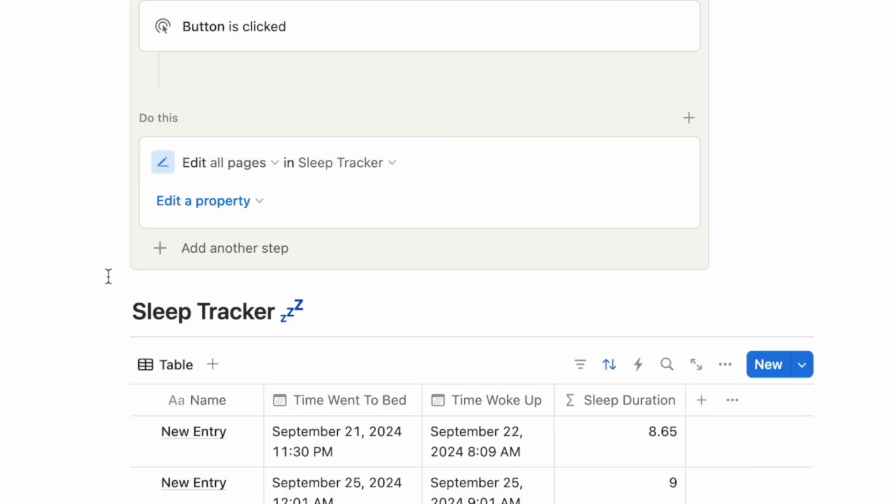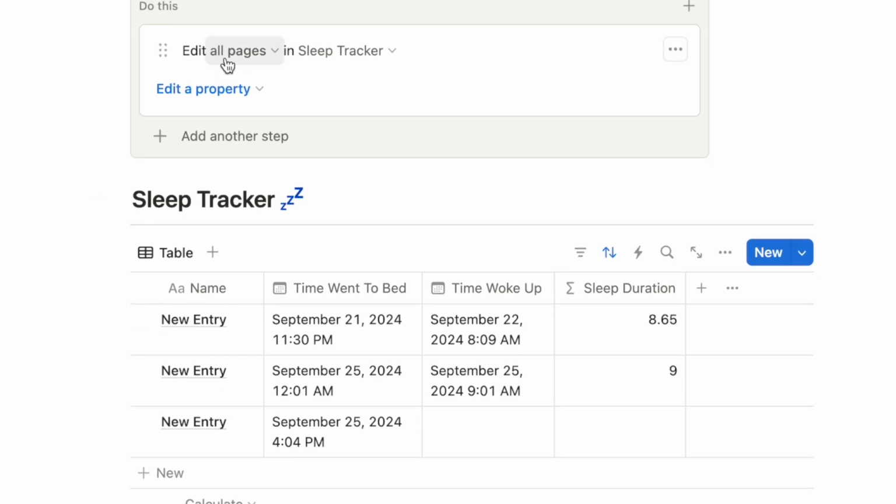tracker database. Firstly we actually need to add a filter. I don't want it to edit all of the pages within the database, otherwise it's just going to replace the time woke up in every single one of these entries.